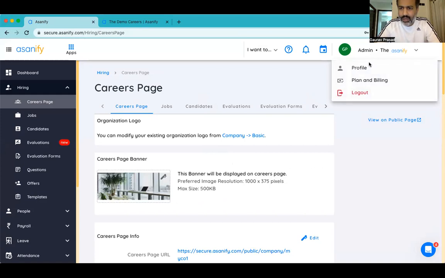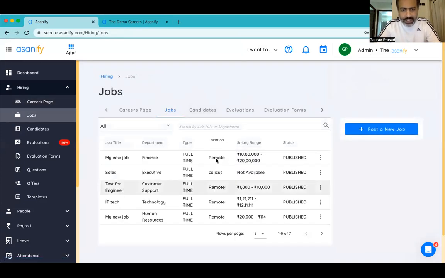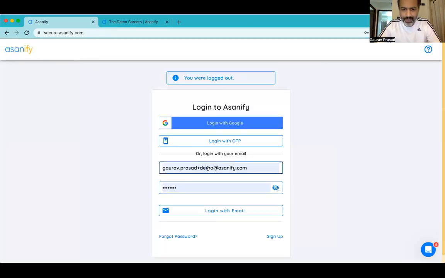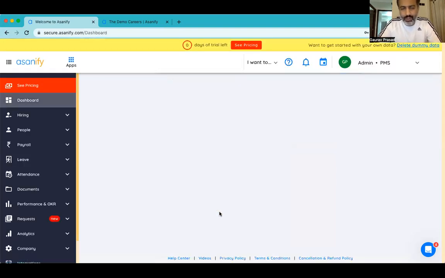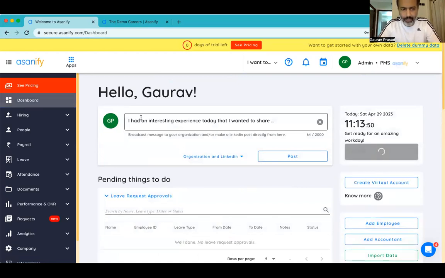Maybe I can log in, let me just see if there are some jobs created here. There are a bunch of jobs which are created here already. Maybe I can log into a separate account and create one from scratch. Okay. So let's say one of the candidates has applied for any of the job posts that I've done.